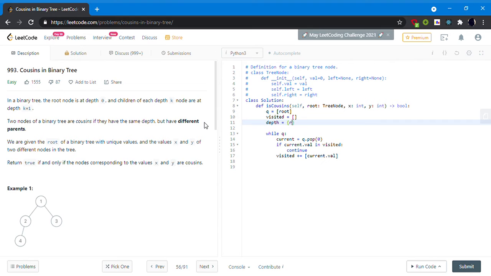Okay, so root dot val. The key is the value of that root, and the value of the key will be 0. That means we are storing the depth as a value, and it will be 0 because the root node is at depth 0.